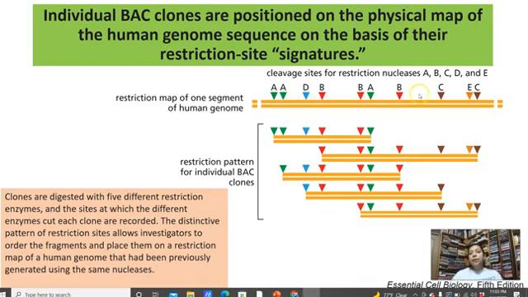Because you have these different enzymes that are cutting the same portion, right? One segment. And you can look at the restriction pattern for individual BAC clones within a sequence. And this will give you a lot more distinctive pattern that can then help you line them up. Again, the second portion is the same.